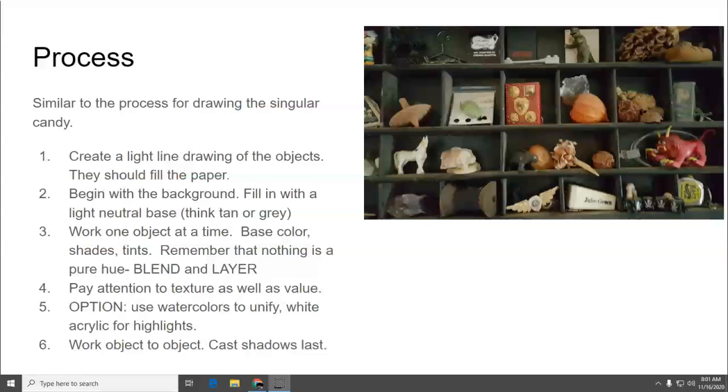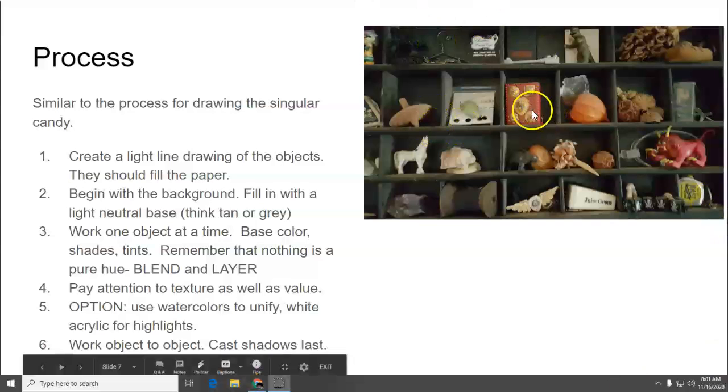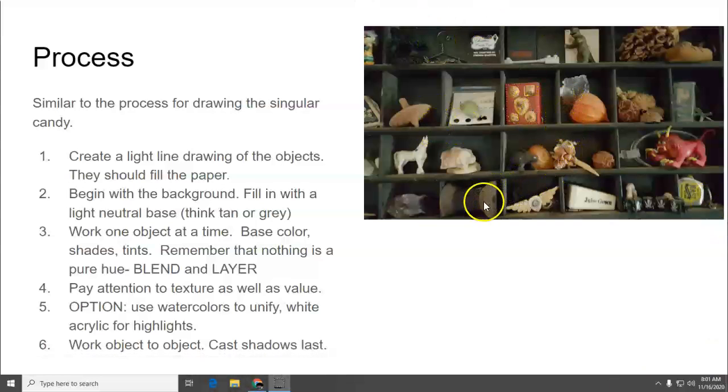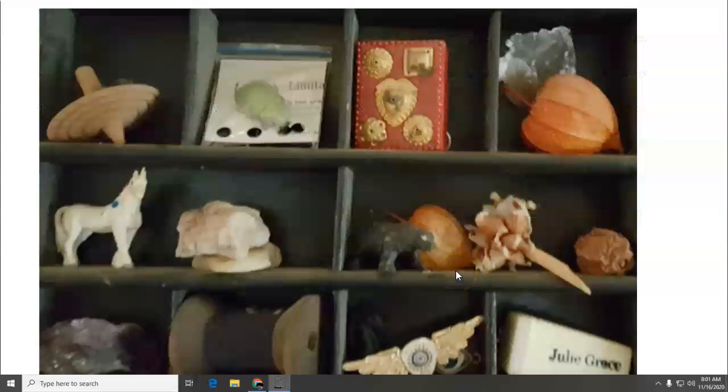This is a collection of random objects. This is actually from one of my friend's houses. And you can see that there is a variety of textures. Some things are very shiny, like the metal parts on the little tiny book or the mica. And some things are kind of dull, like the spool of thread and the top. And here is a close-up of the objects.